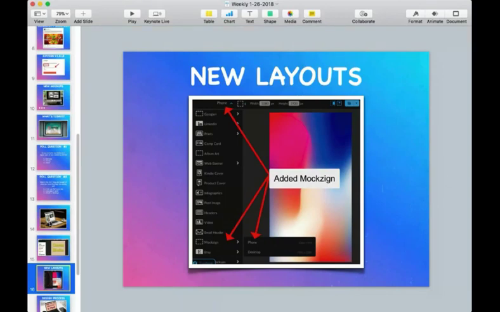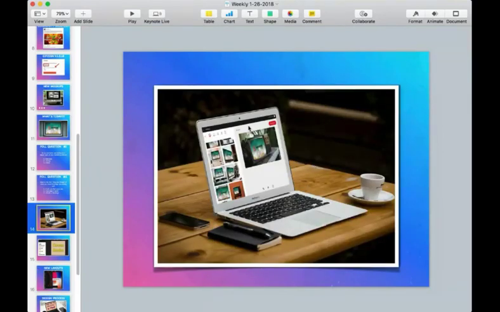Roy's asking a good question here. What is a mockup and why? It's because sometimes you want to be able to demonstrate on a computer screen or on some other type of device, showing how things work. Okay.